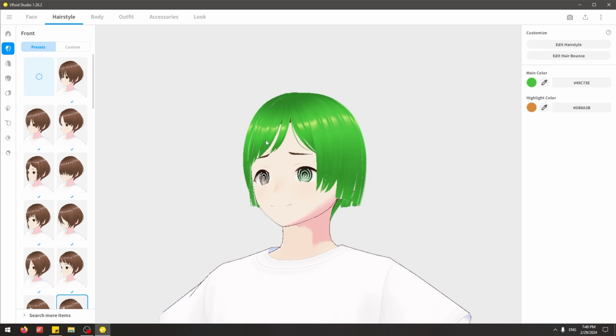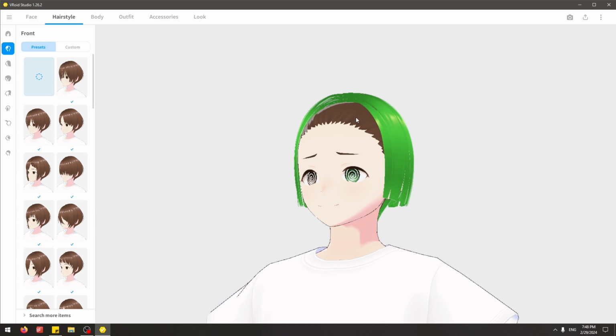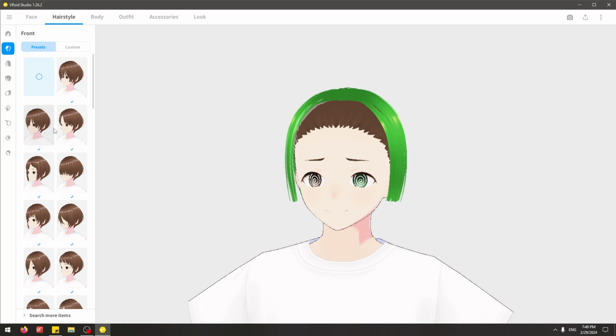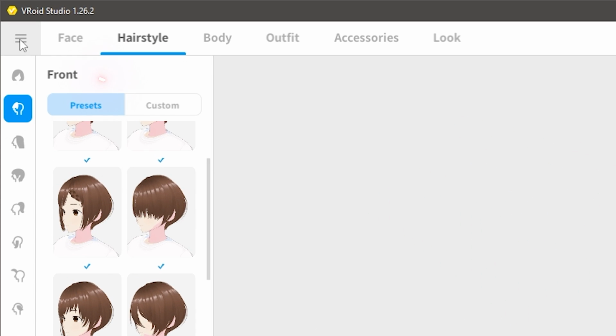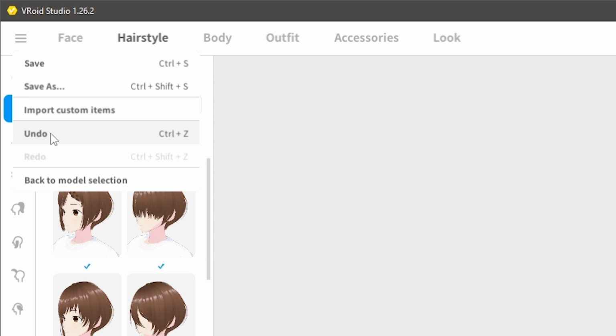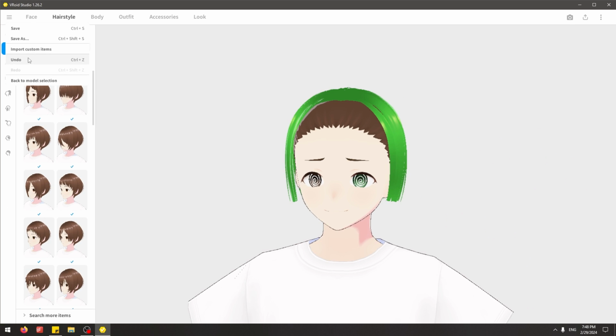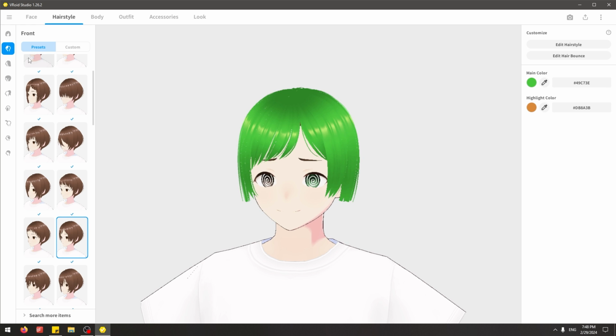If you ever find yourself making a mistake and selecting the wrong thing, like maybe doing this and you're like, oh, I forgot which one I had selected, you can always go to the 3 lines over here at the top left and you can actually undo. Now, you can't undo too many times. I think it's maybe a couple times, but if you undo, it will undo the last thing you selected or changed.